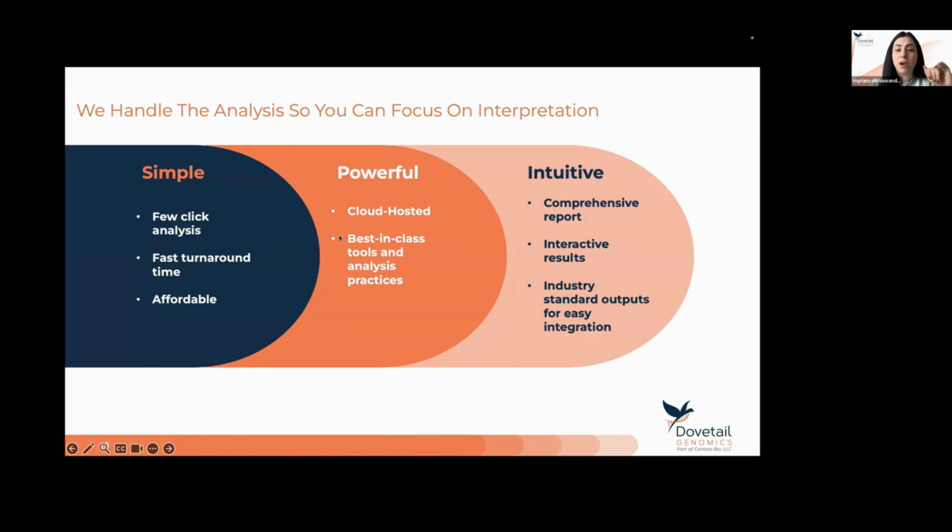A few highlights of our portal and why we're really excited about it, and the users who have used it so far have also shared that it's simple to use. You're really submitting your analysis with few clicks. You don't need any bioinformatics knowledge or any coding or script. It's also a very fast turnaround time. Some of the analyses will actually be done in a few hours.